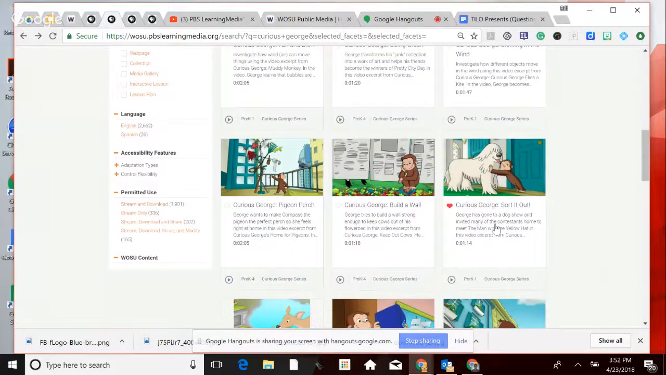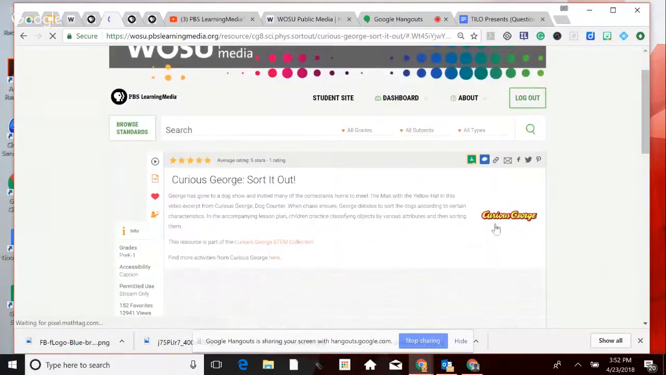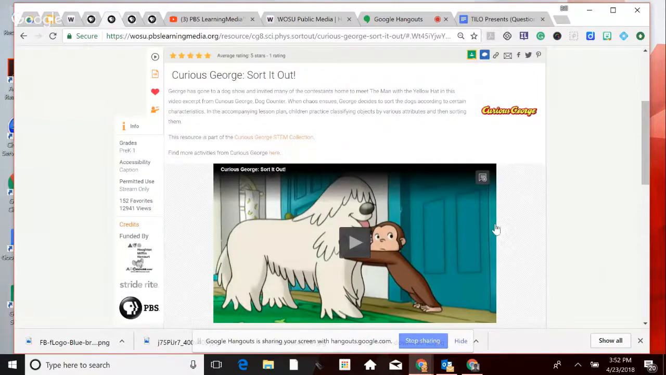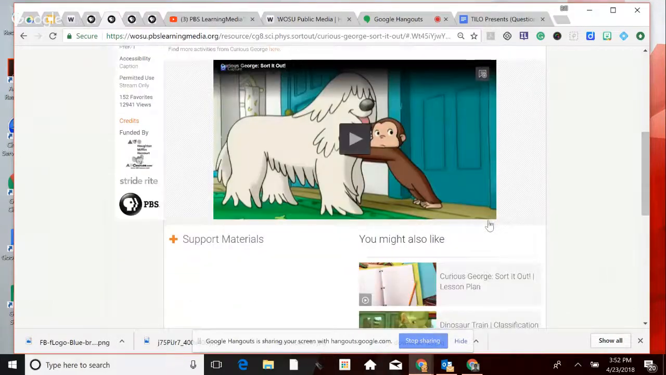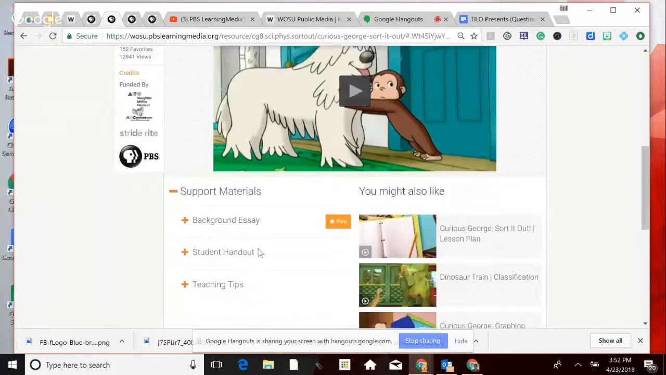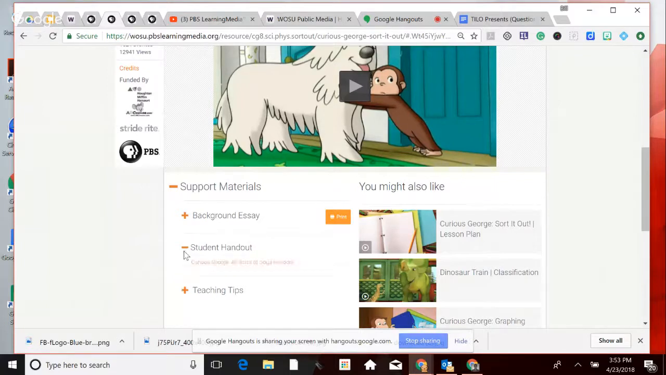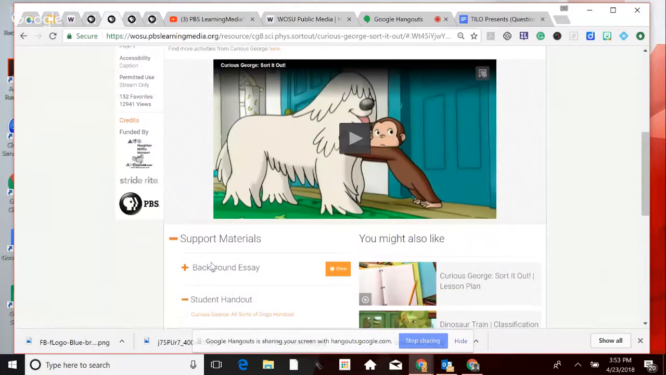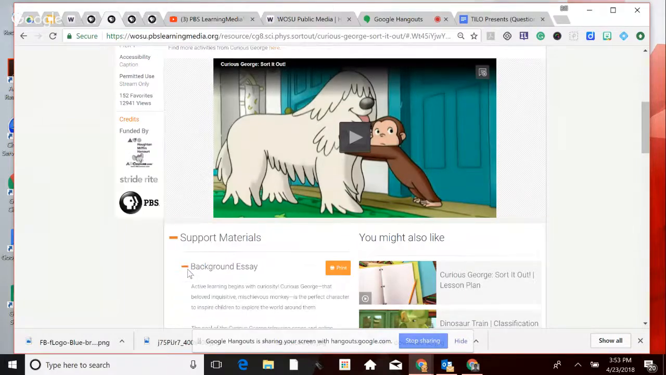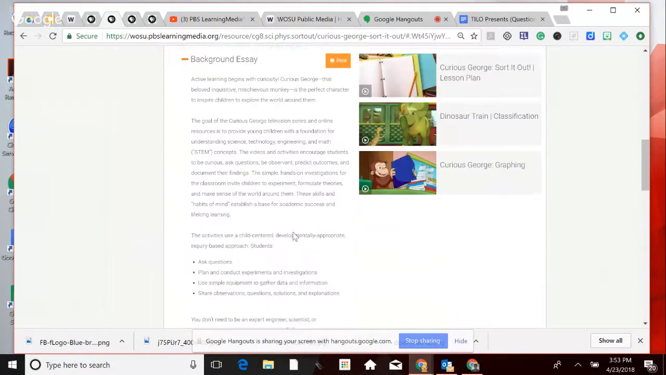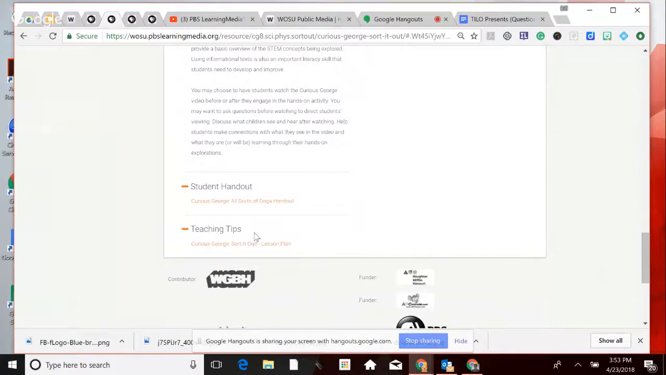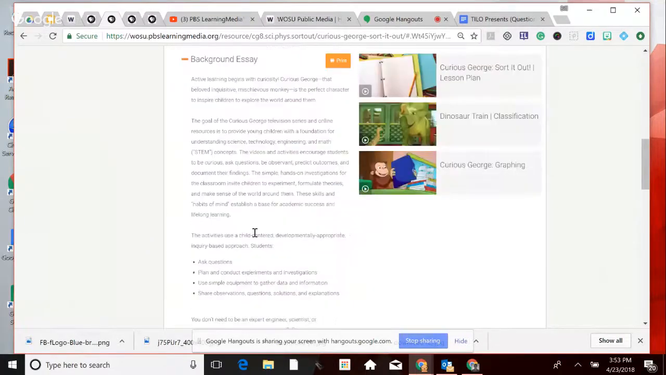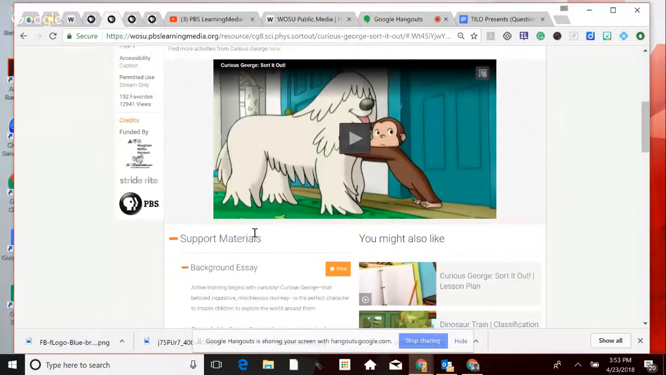Here's an example where George gets into a pickle, as he normally does, and he brings home some dogs from the dog show. Again, it's a short little video that explains the predicament that George is in. You could watch that little piece, but there's also going to be a student handout about how George might solve this problem about organization. There are some challenges for STEM pieces, some teaching tips, and some links to more Curious George and STEM activities and lesson plans.